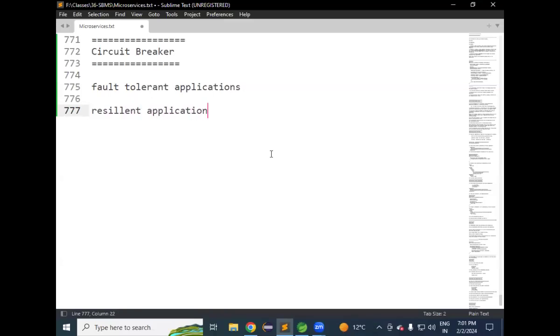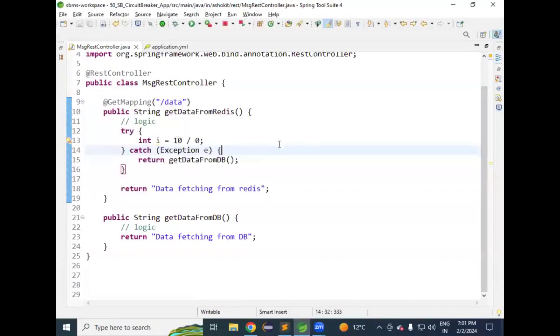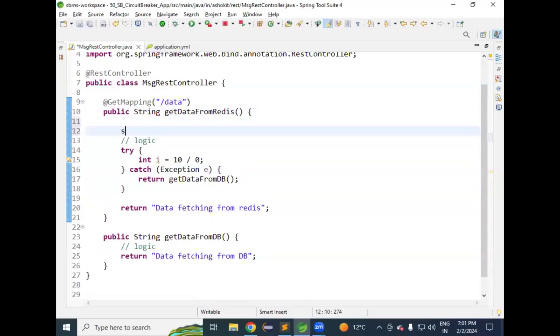Resilience applications we are going to develop. To develop fault tolerant applications or resilience applications, we are going to use a concept called circuit breaker. What is the role that a circuit breaker will follow here? Okay, now let me write one more thing here.